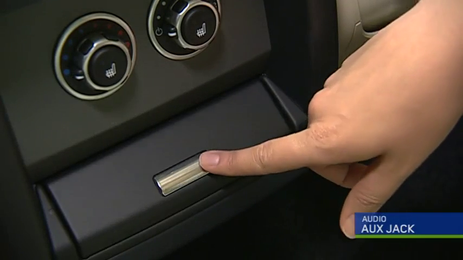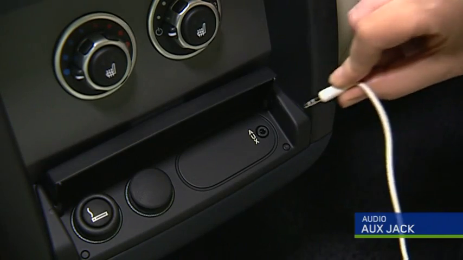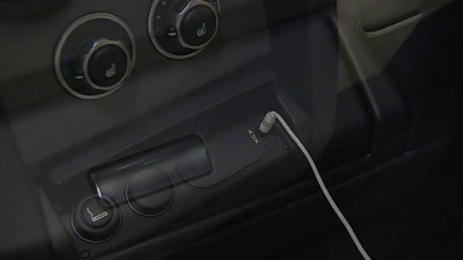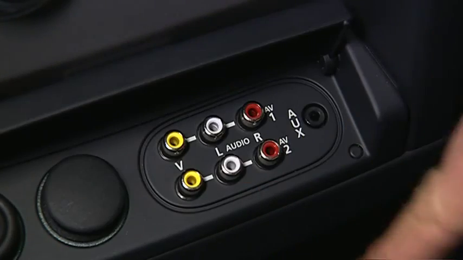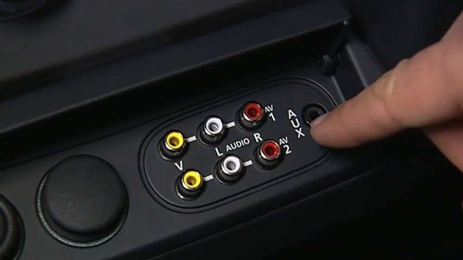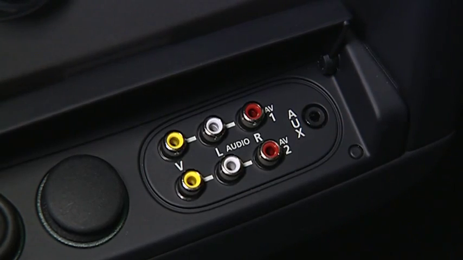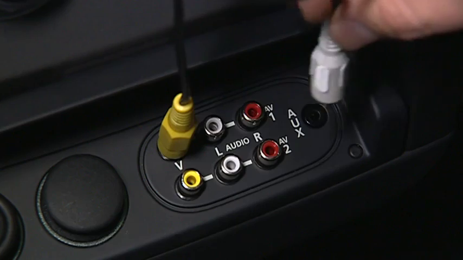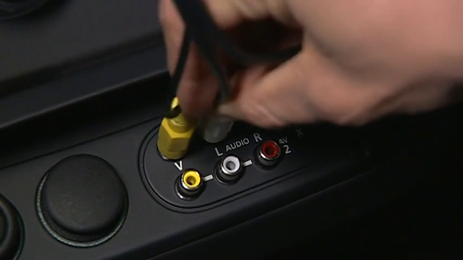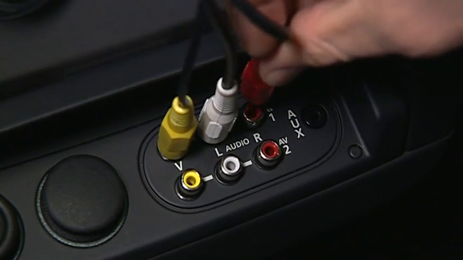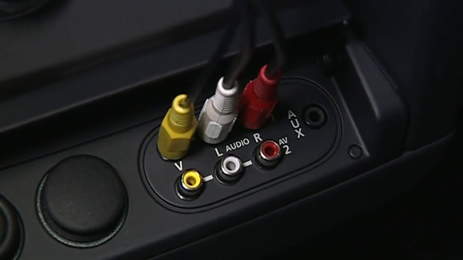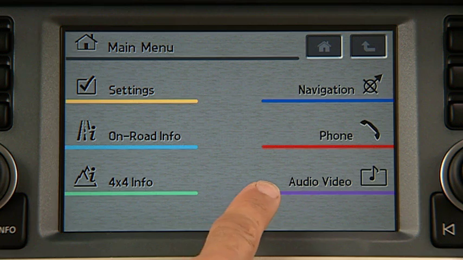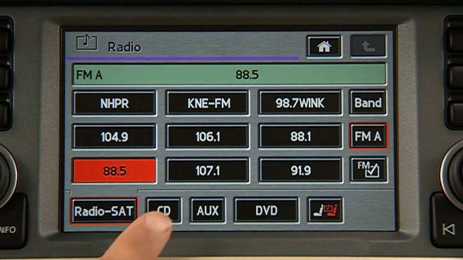An auxiliary jack at the rear of the center console can be used to connect extra equipment, such as an MP3 player. If your vehicle is fitted with rear seat entertainment, there are two inputs, AV1 and 2. These allow separate devices to be used by the left and right rear seat passengers, or just one device to be used by both. Once the equipment is connected, press the audio-video icon on the main menu, then press AUX to activate this feature.